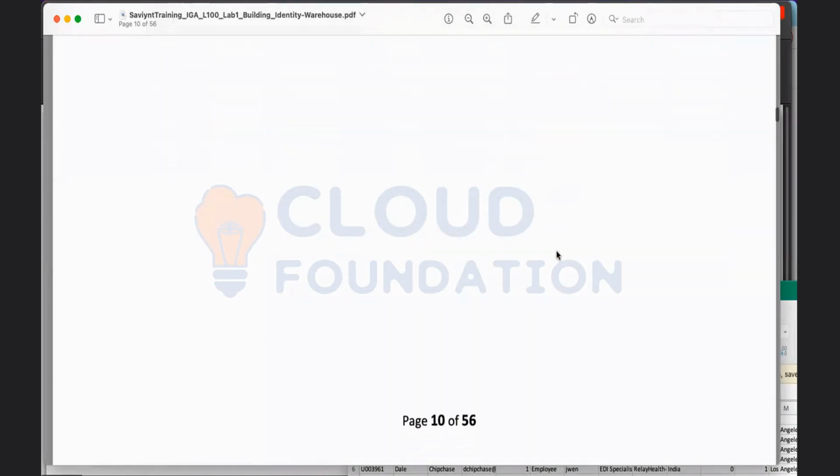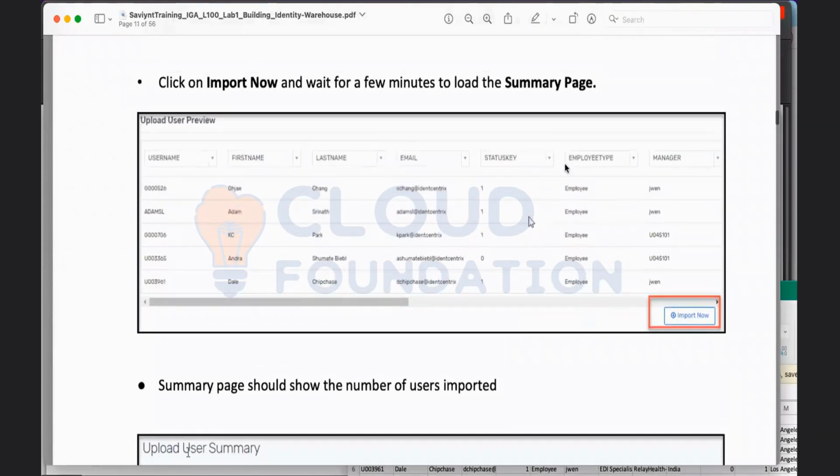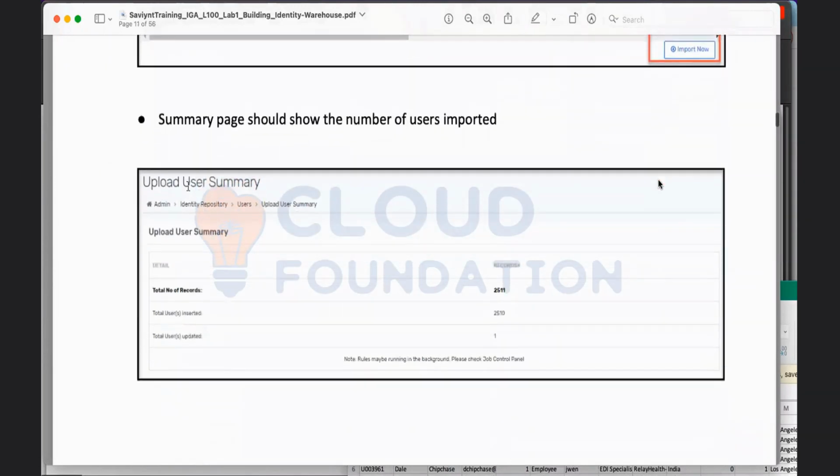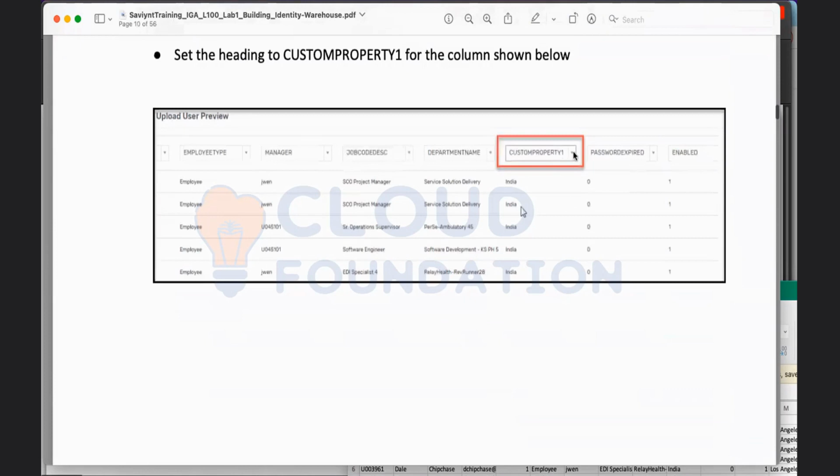So from the drop down, we can change that to country, let's say, in case you want to. Basically, you can click on the drop down. There is an option called create new. Click on that and name it as country.